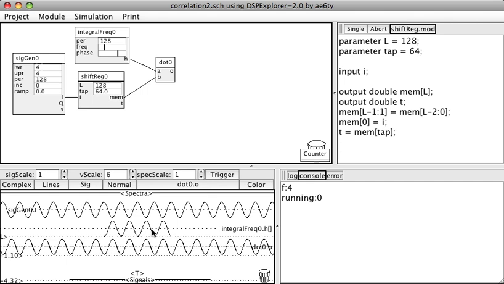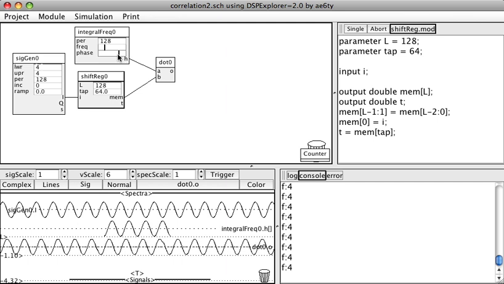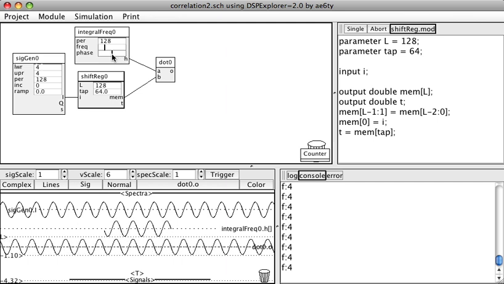Run it. Here's our waveform. As I change the phase of this reference signal, our output signal will change with it. This is a very important characteristic of correlation, and we will exploit it in our future tutorials.